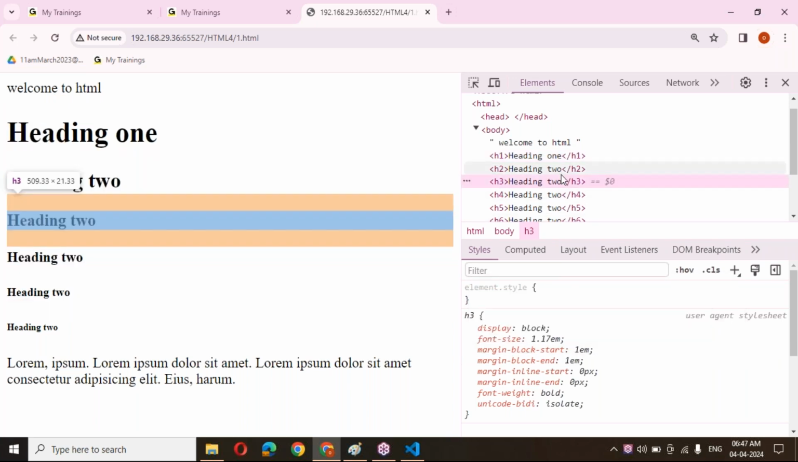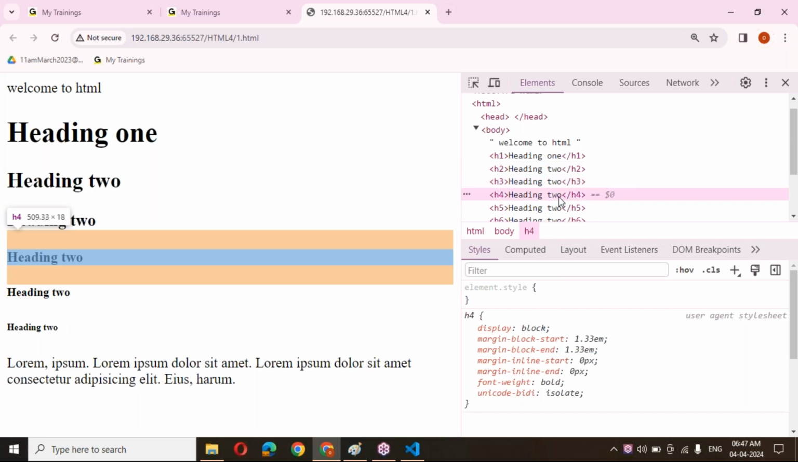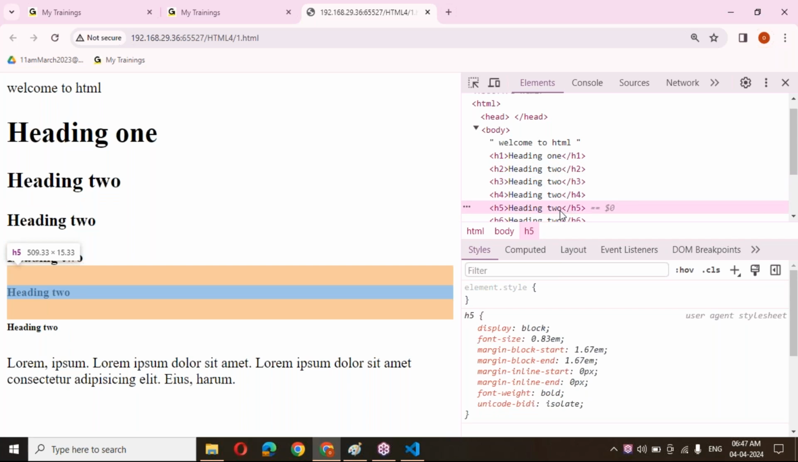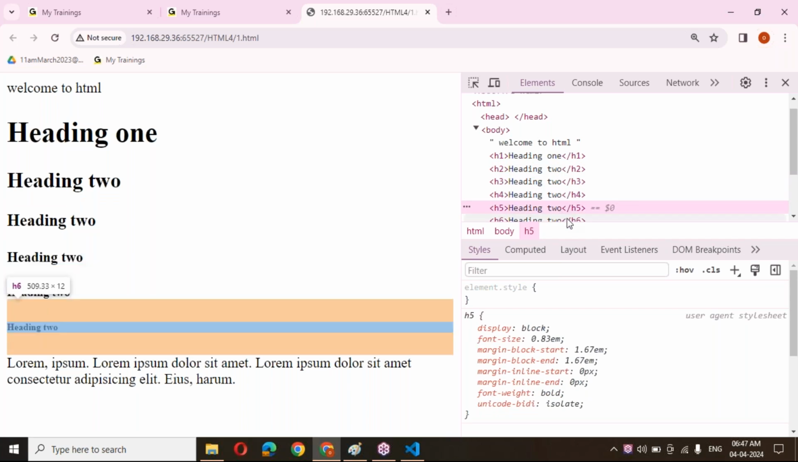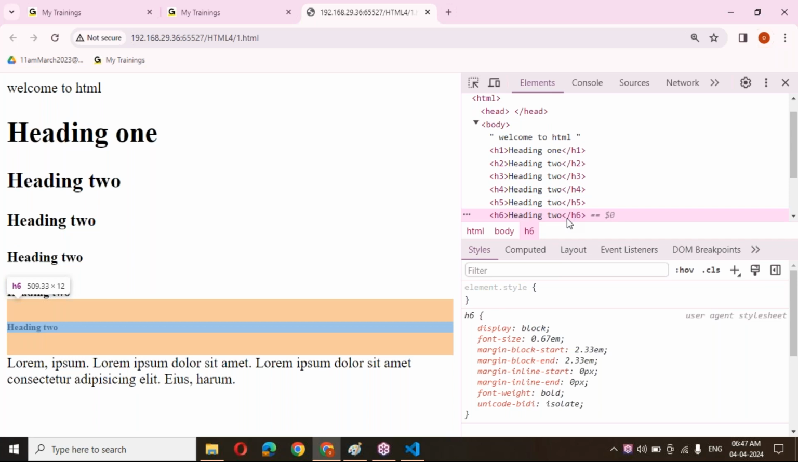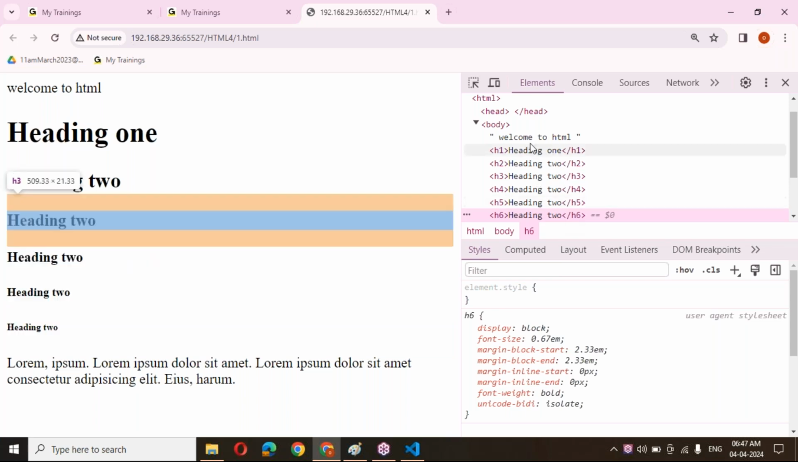h2, if you check it here, 1.17em is the font size. h4, if you check it here, no font size. h5, if you check it here, 0.83em is the font size. h6, if you check it here, 0.67em is the font size. So we are writing different font sizes for our application. These different font sizes are used to display our output for our application, using the h1 tag to h6 tag.